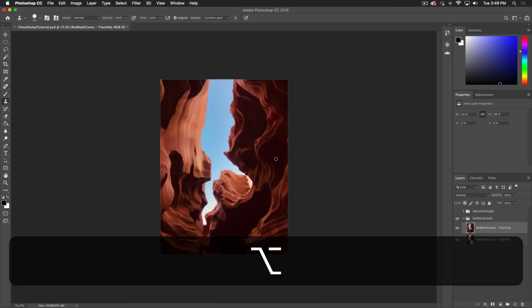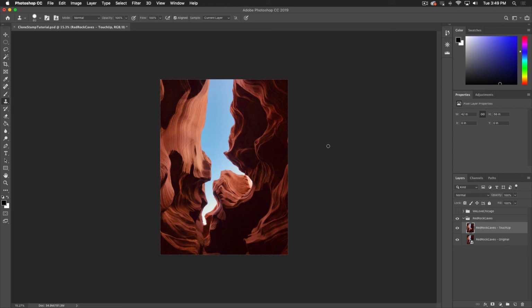Okay, so there you have it. In a very short amount of time, we were able to use Clone Stamp to remove either blemishes or objects that you don't want in your image.